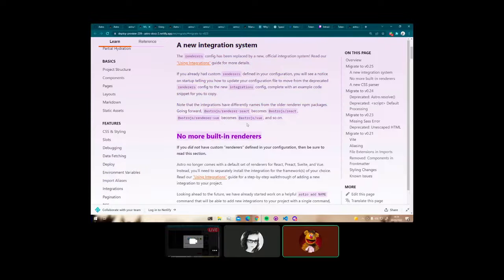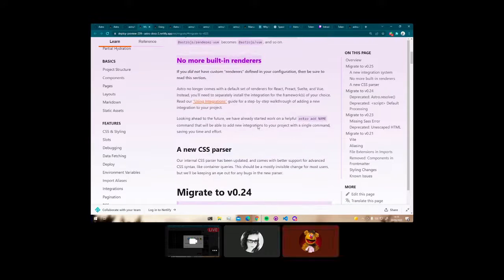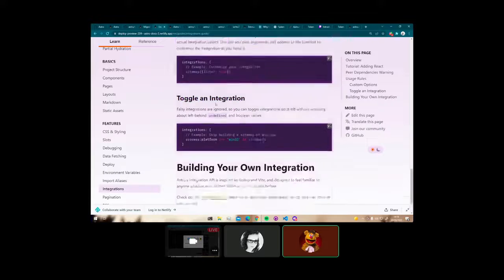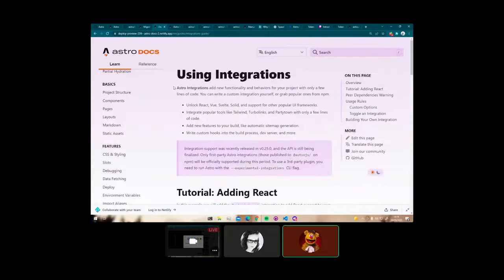Come version 25, your default renders will no longer be brought along by Astro. Instead, you're going to have to invite them to the party. And this is what we're going to be talking about as well. There's a page coming out written by Fred and Sarah where they're talking about using Astro integrations, this new functionality and behavior that has been brought to you.